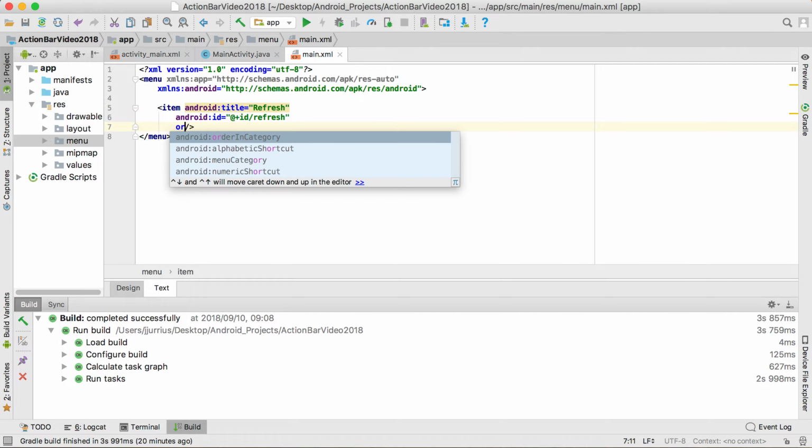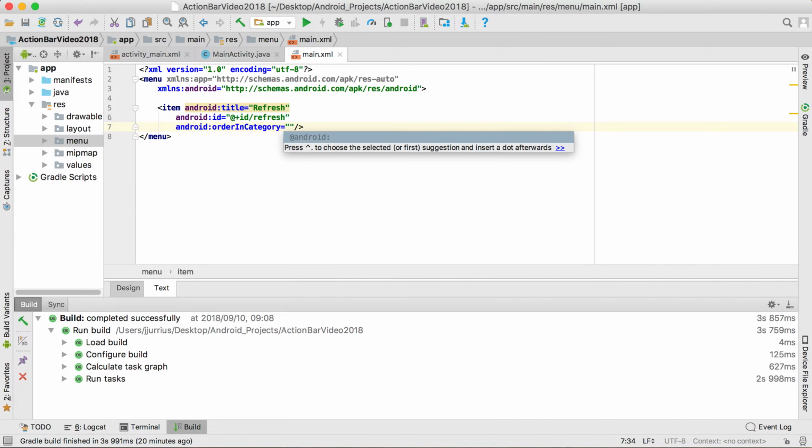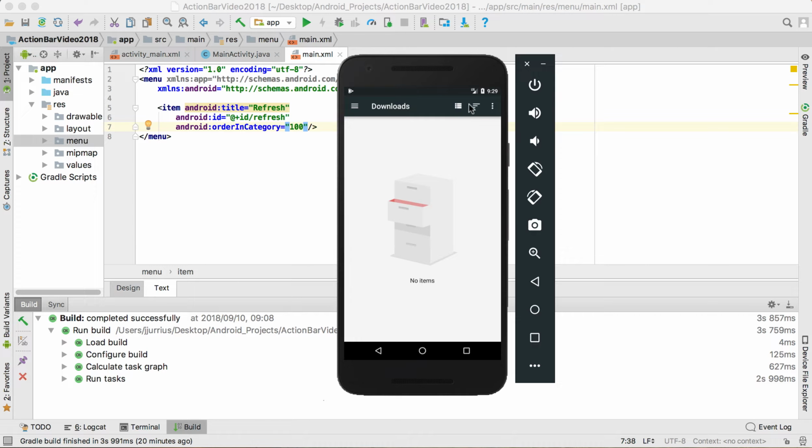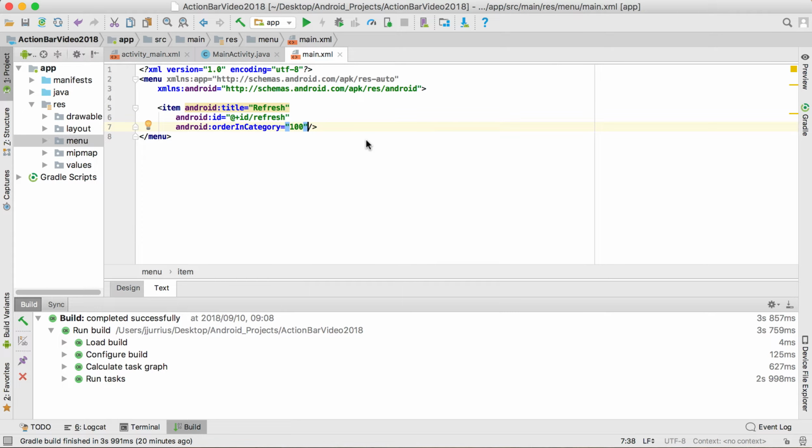Right, then the next one is the order in the category. I'm just going to leave it at 100 now. We'll look at that one later on. That's basically just in which order you want your actions to show here, which one should come first, second, third and so forth. By making every one of them 100, giving them the same order in category, they will be in the sequence that you provided here. So we'll see now how we can change those values.